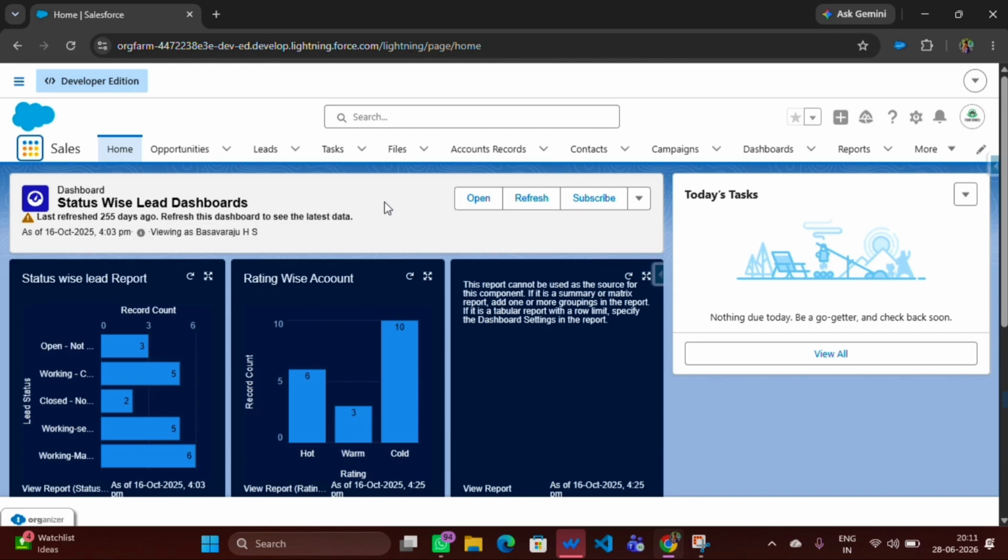In real time, imagine a company with different teams. The sales team needs to access leads, accounts, contacts, opportunities. But the support team needs to access cases, knowledge, accounts, contacts. The HR team also needs to access things like employees, leave requests, attendance. So instead of showing everything to everyone, Salesforce lets us create a Lightning app for each team.